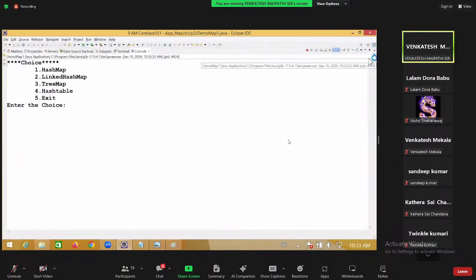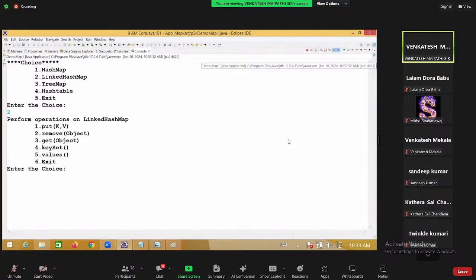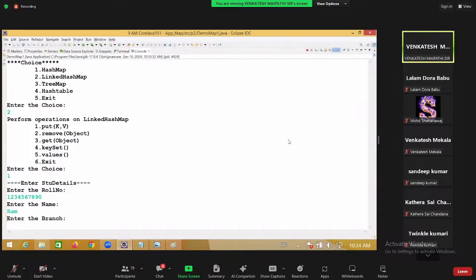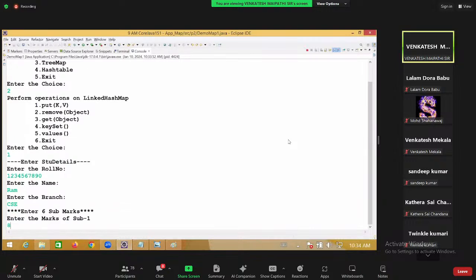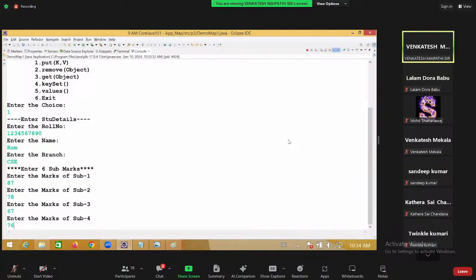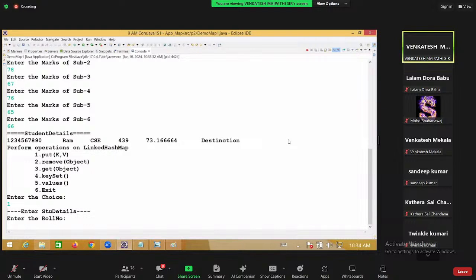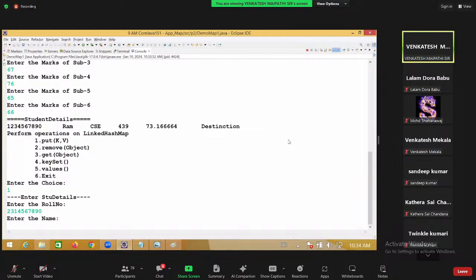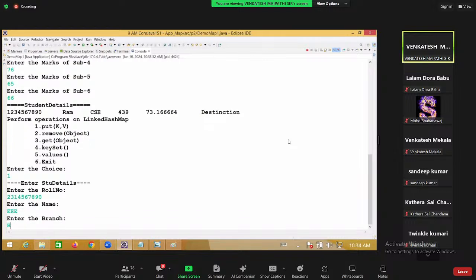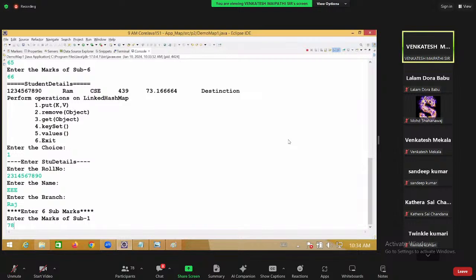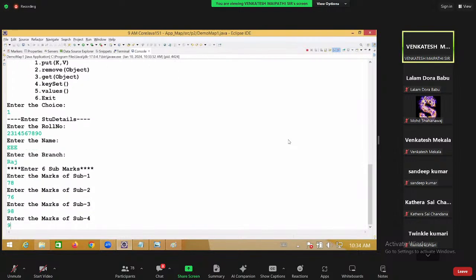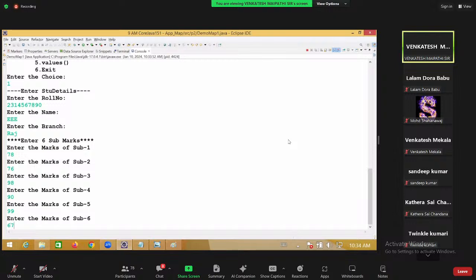Some HashMap or LinkedHashMap. Now I'm putting 1, 2, 3, 4, 5, 6, 7, 8, 9, 0. Again, RAM only. Here CSC. Some marks: 87, 78, 67, 76, 65, 66. Add one more: 2, 3, 1, 4, 5, 6, 7, 8, 9, 0. And some triple I'm taking always. And Raj here. And 78, 76, 98, 90, 99, 67.